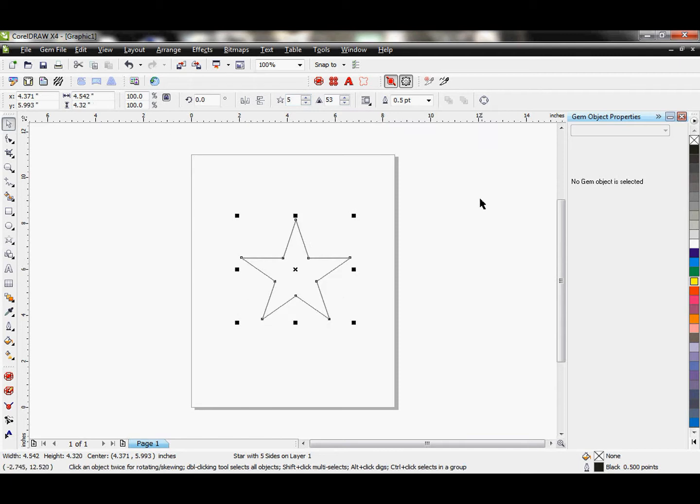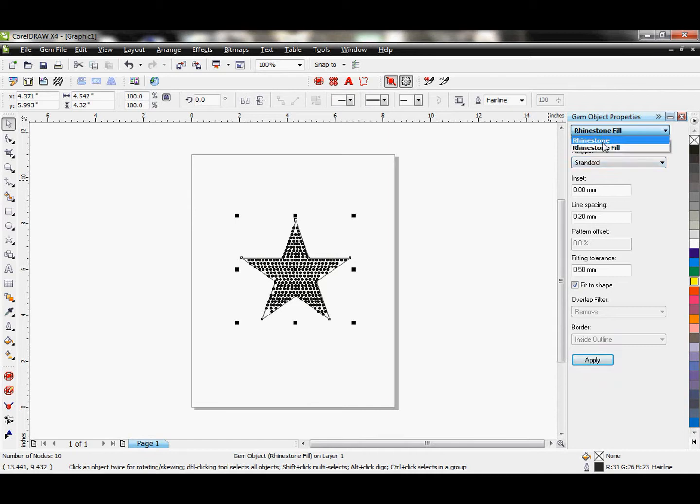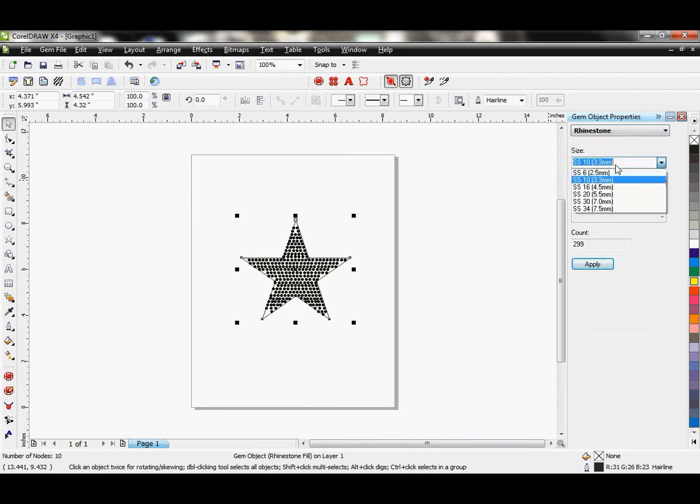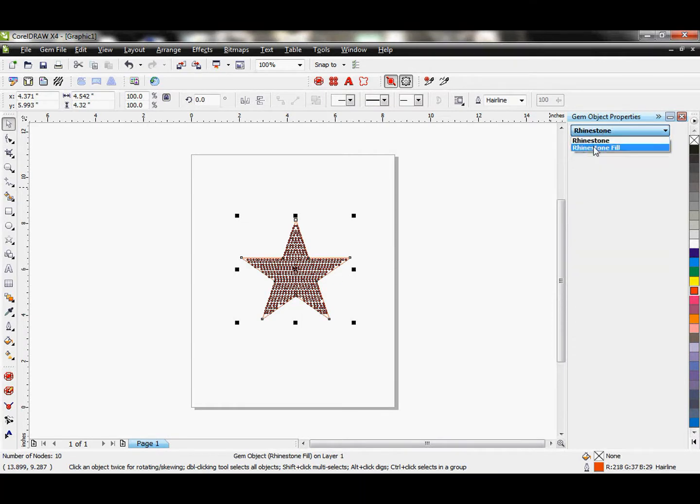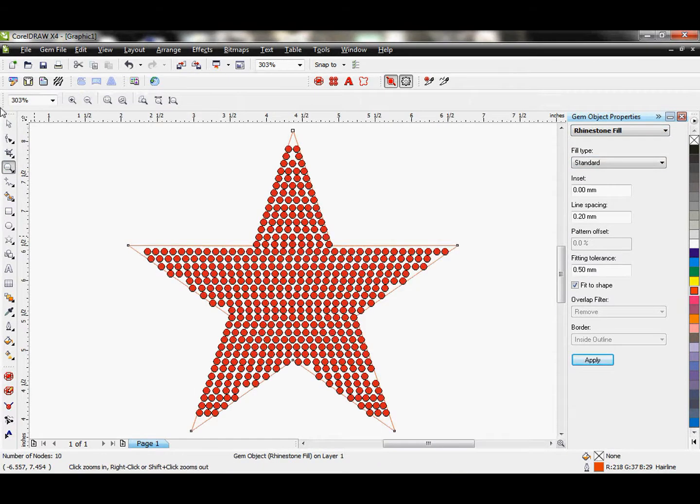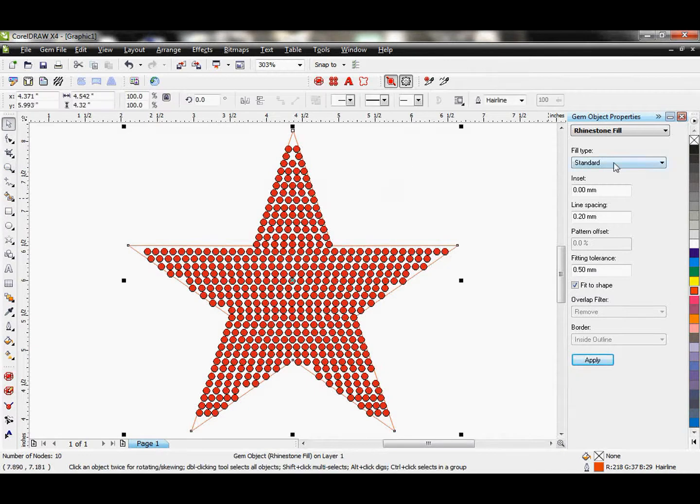And so I'm going to go ahead and fill this with rhinestones. Use my rhinestone fill tool. I am going to make my stones a little smaller. We'll make it a stone size 6. Let's go ahead and make it red too. And then I am going to choose for my fill, let's go ahead and make it a cascade fill.